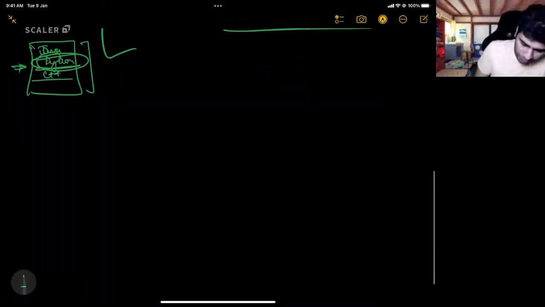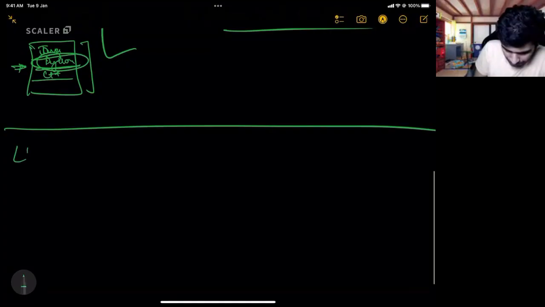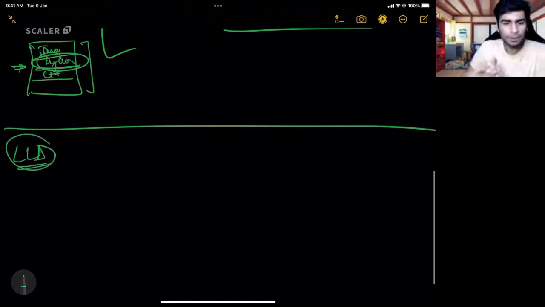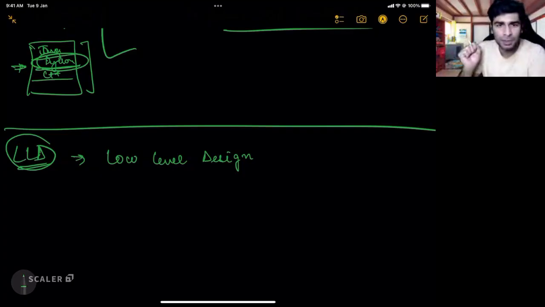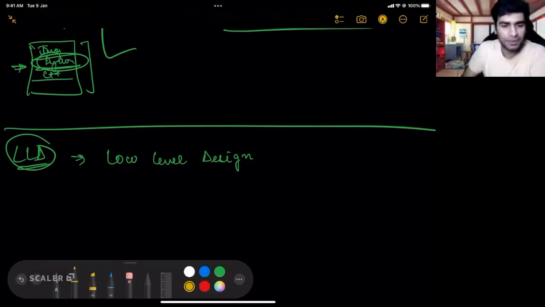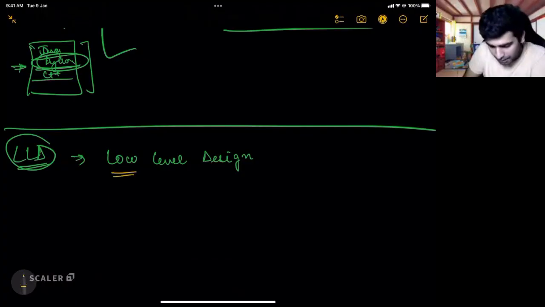So let us start with what is LLD. LLD is an acronym for low level design. Now the question is, what is low level design? To understand what low level design is, let us try to understand the opposite of it. The opposite of low is high: high level design.